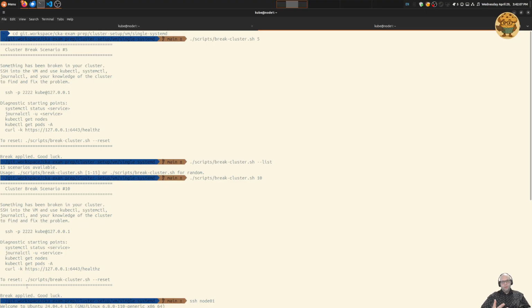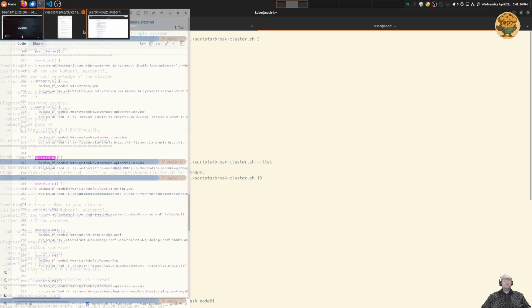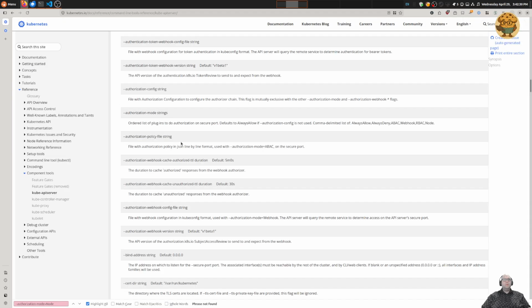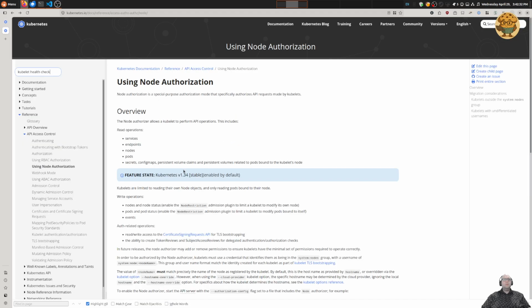Now, you yourself, the user, will need to do the troubleshooting and the diagnosing. And if you don't know something, then instead of going to the script at first, I would probably try to search the Kubernetes documentation, like I did earlier, where we were looking at the authorization documentation, where we noticed that using node authorization is very important for kubelet.